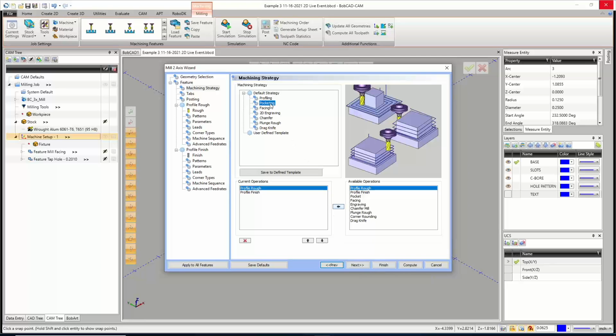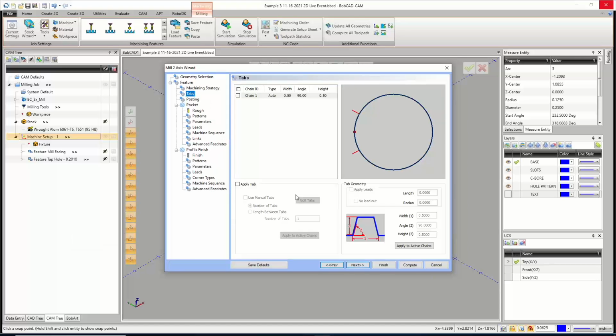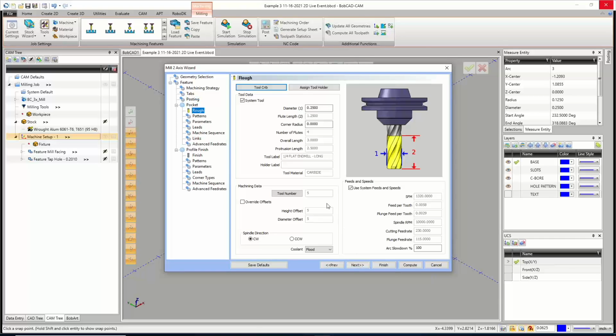Next, again, we're going to do some pocketing on this, which will give us a pocket with the profile finish. Now, if you're okay using the 1/4 inch on this one, I would recommend using it. That way we can copy and paste these tool paths to the other places we need. Not a bad idea. All right, right here's our tabs. We're not going to leave any tabs on an internal hole. The posting, work offset 1, that's really all we need. And then the roughing tool.